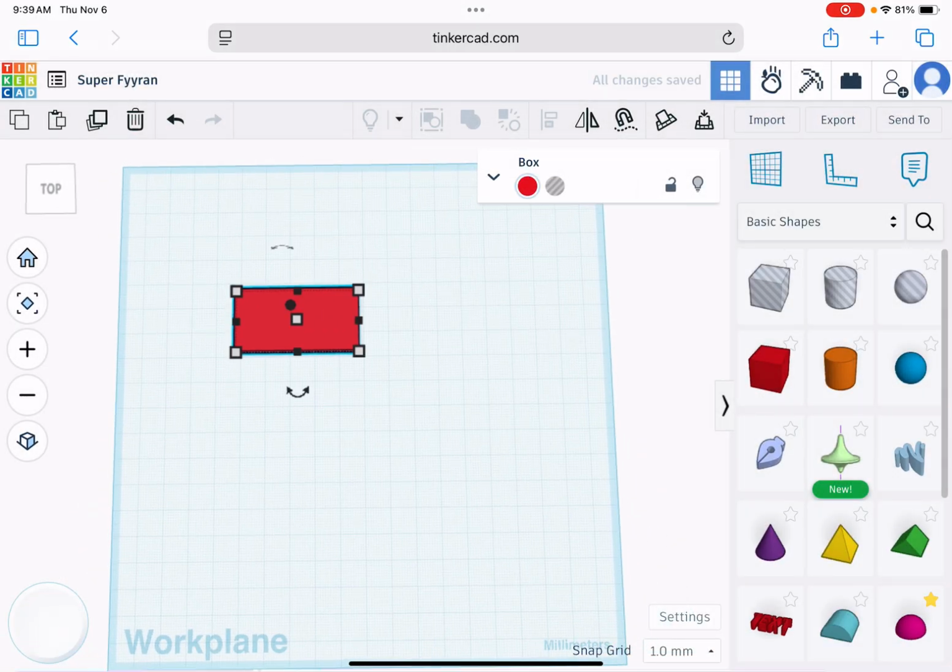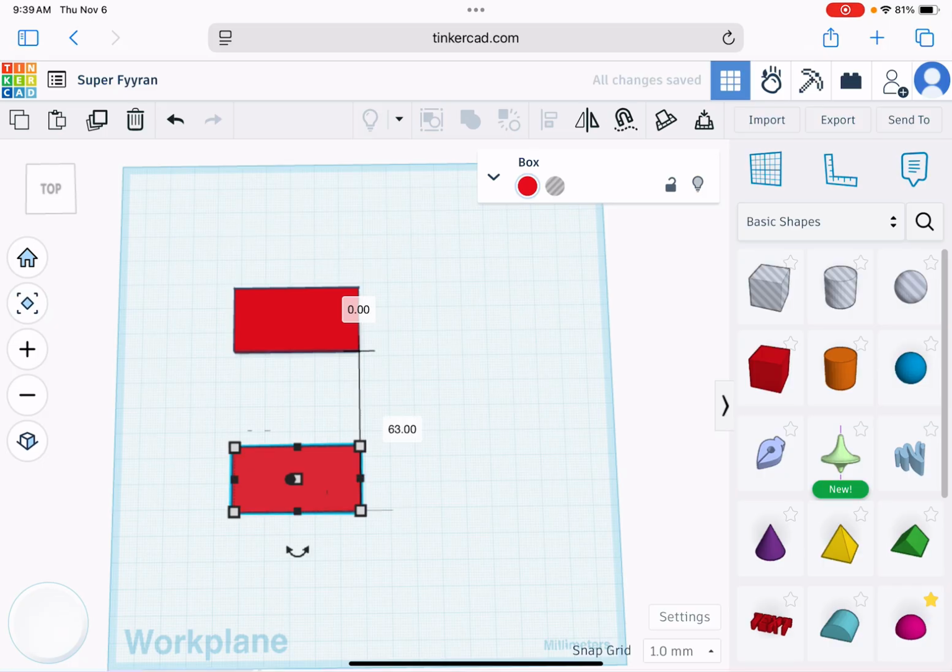And I am going to duplicate this. So in the top left corner, there are 3 squares on top of each other. And I click on those and it makes a copy. And I'm just going to move that copy out of the way.